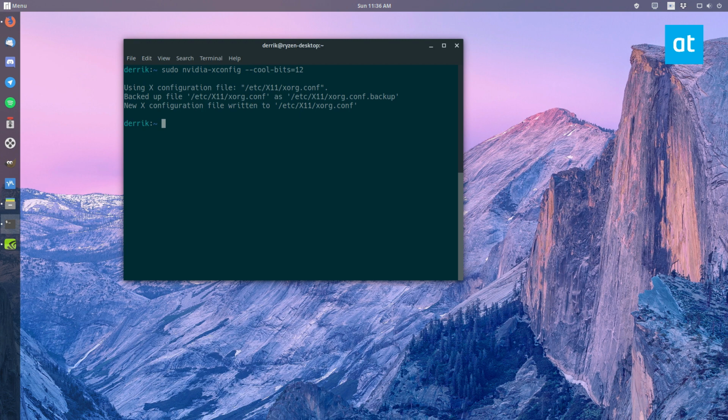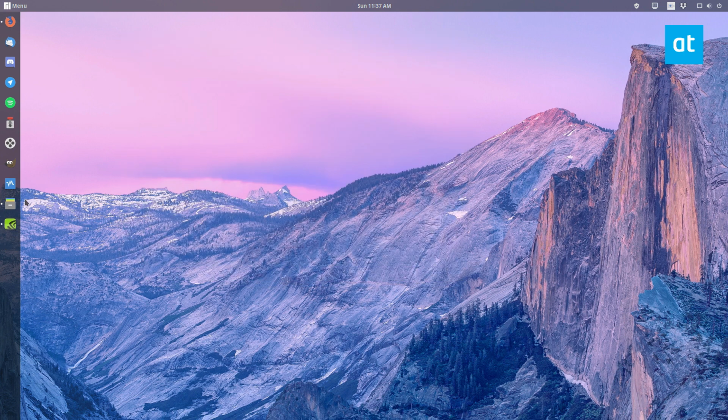To enable this so that you can modify and change your power limits, you're going to have to run sudo nvidia-xconfig --cool-bits=12. The reason I'm going with 12: in the program it'll say 8 or 4. 8 is for the power modification and 4 is for the fan control. If you set 12, you can do both, since 8 plus 4 is 12. So you enter that and it will swap out the old config with the new one, and then you can close that out. Don't need that anymore.